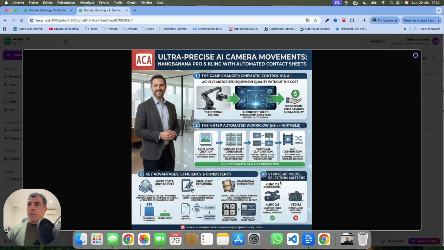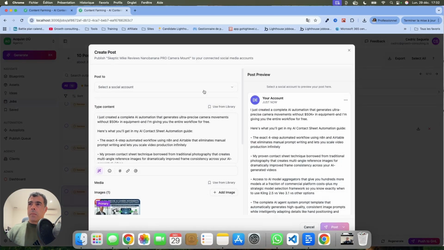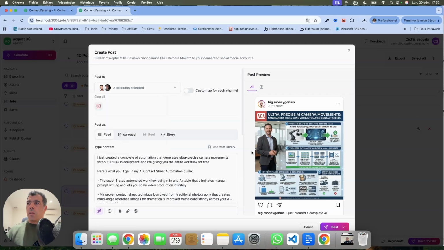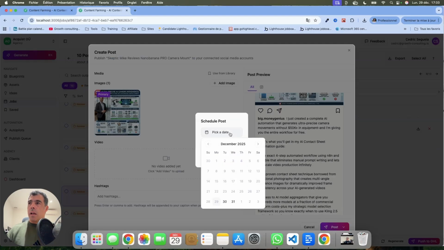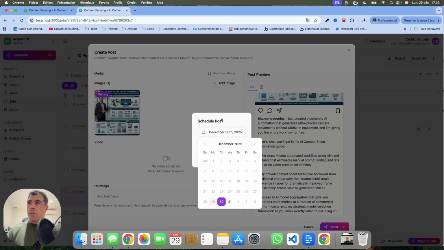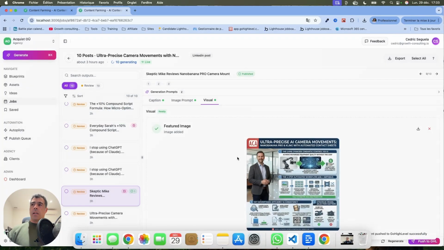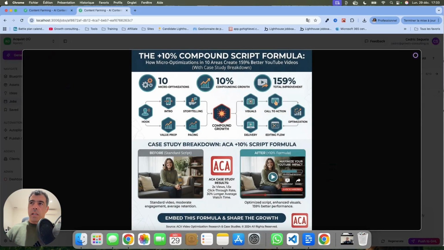And here I have a really nice and clean visual. And then if I click on publish, I can just select a couple of social media profiles and then I'll click on schedule and I'll perhaps post it on the 30th at midday and schedule. And that's it. That's how we generate content that's really, really high quality for several characters at the same time.